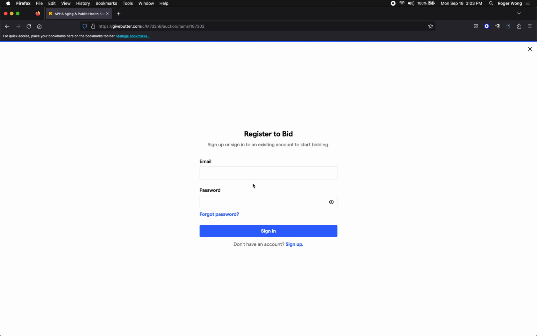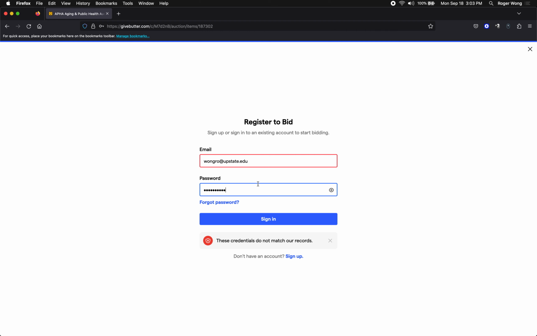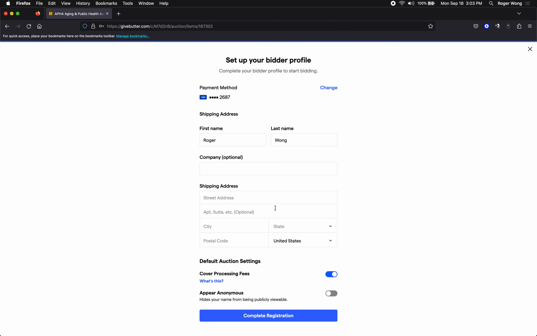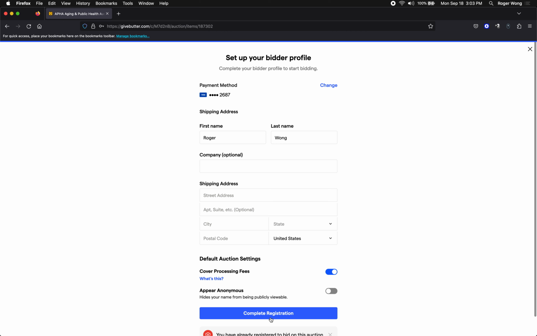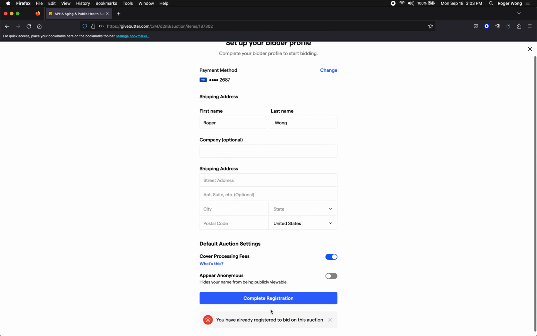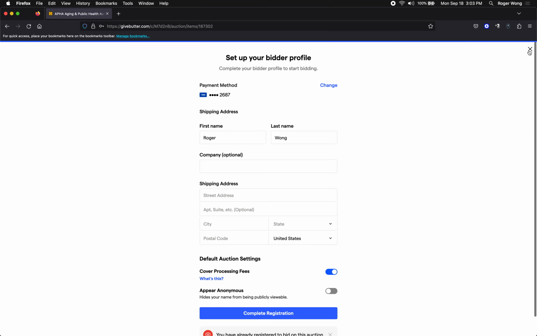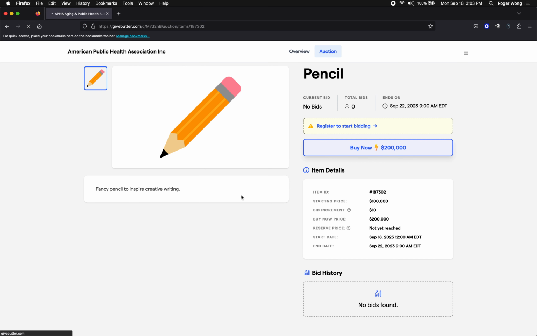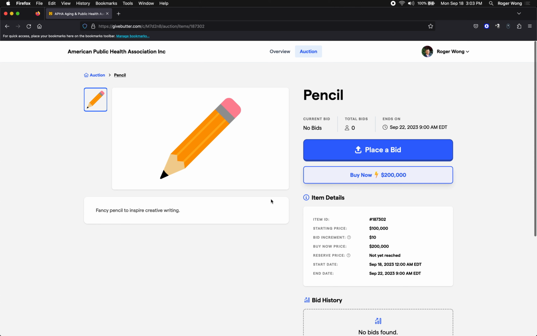Let me try to sign in and see if that works. What's my password? Hopefully this is my password. You have already registered a bid on this auction. Okay, great. So I'm signed in. And you can see that people can start placing a bid, and they also can optionally buy it right now if they really wanted this great pencil.